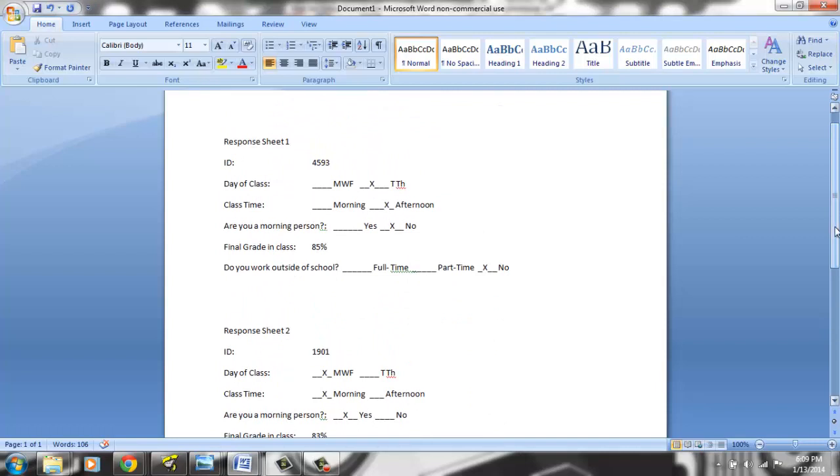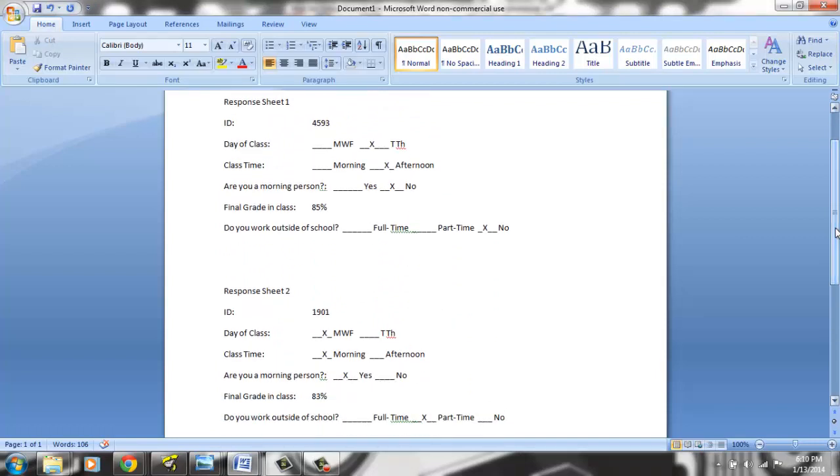Alright, so what I have here are two response sheets, which can be interpreted as two surveys or two questionnaires that I handed out and have come back to me with the following responses. I have this one here, ID number. In some survey designs, you assign people ID numbers so that you can follow them throughout time. You guys won't have ID numbers on yours, but again, this is just an exercise.